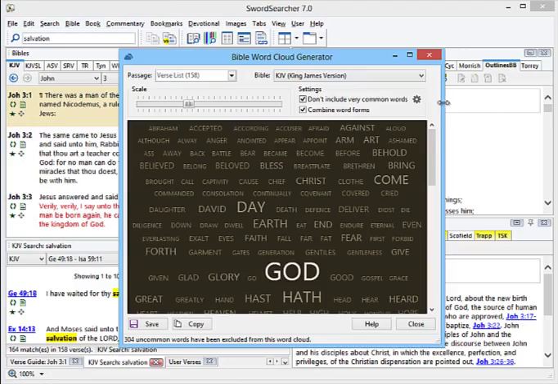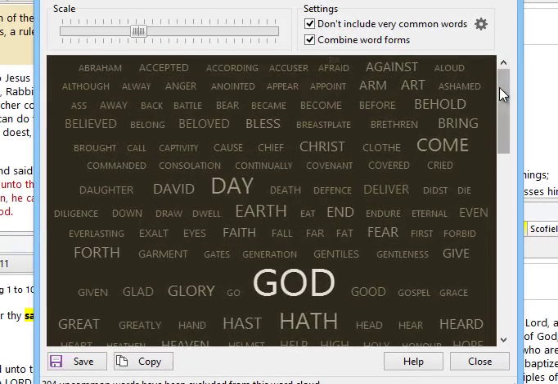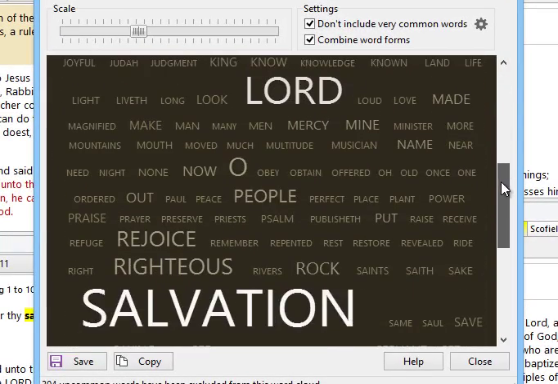Here I've done a search for the word salvation. Look at the other words that pop out. All of these words also appear with the word salvation, the bigger ones more often. Just makes me want to do more searches.